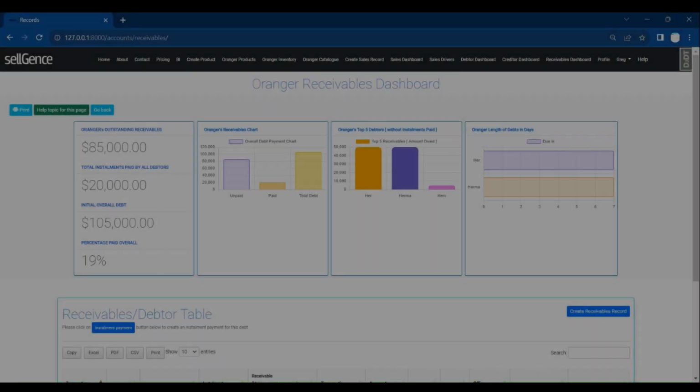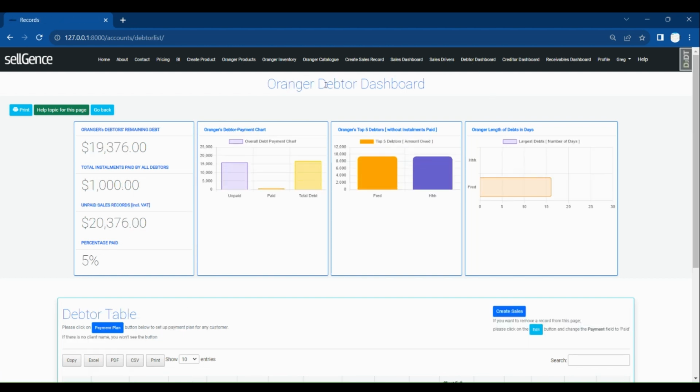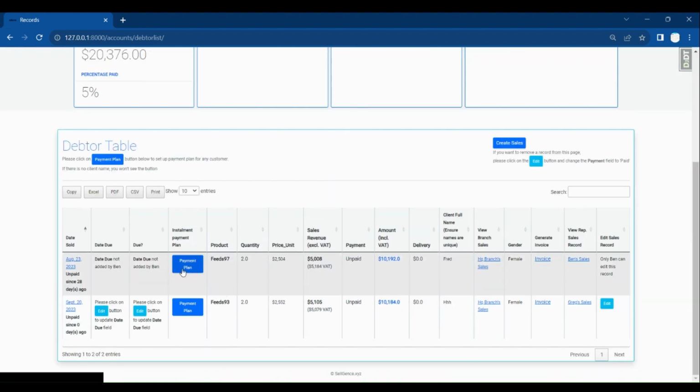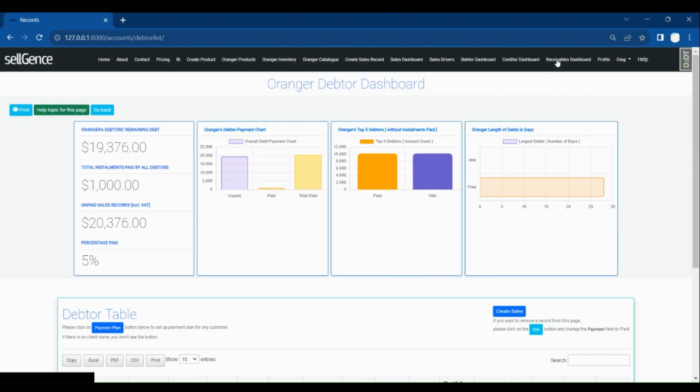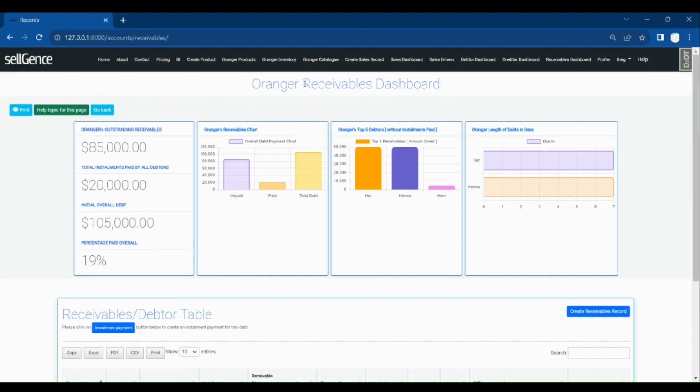Here's a look at your receivables or debtor dashboard on SelGence. Please note that, on SelGence, there are two types of debtor dashboards. The first is for debtors who purchase products and have not fully paid for them. The second is for debtors whose debts are not linked to any product purchases. We call these receivables. Now let's focus on debts not linked to any product purchases, which we call receivables.